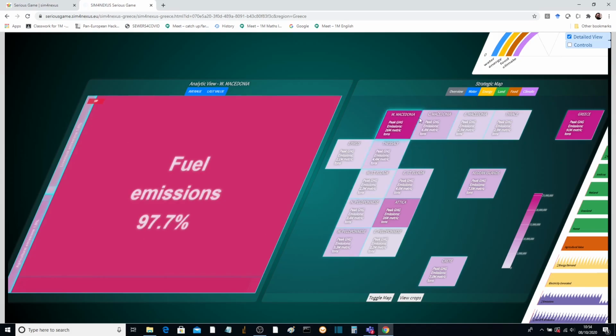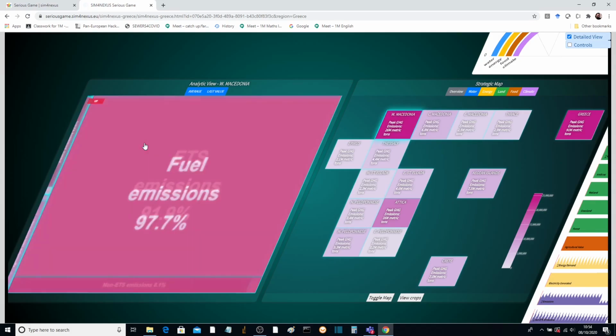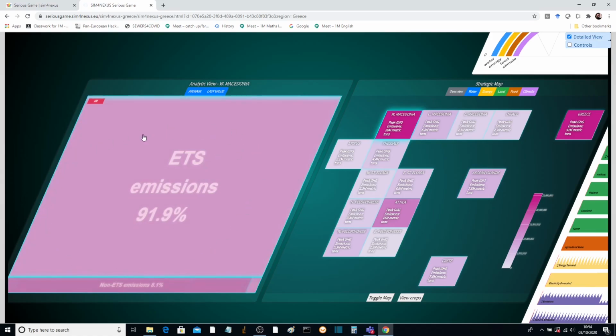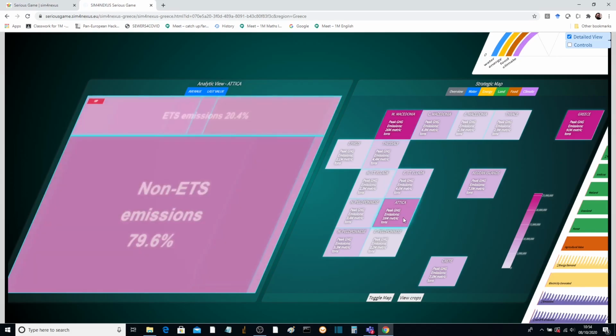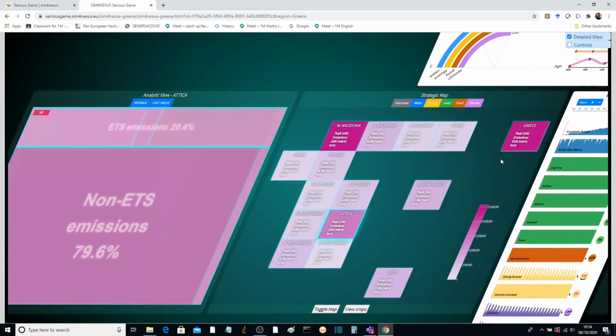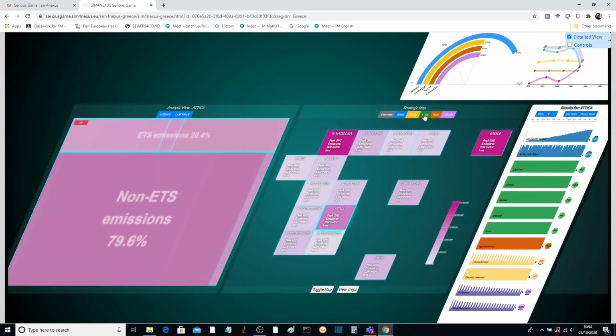showing you that for Western Macedonia, if I click on fuel emissions, most of the emissions seem to be ETS-based. Well, if I go to Attica, we notice that most of the emissions for Attica are non-ETS based. So that means that if you apply a policy for non-ETS reduction of emission, it will be more efficient to apply it to the region of Attica, and the other type for ETS emission would be more efficient in the case of Western Macedonia. And the same principle applies for different policies for different areas.